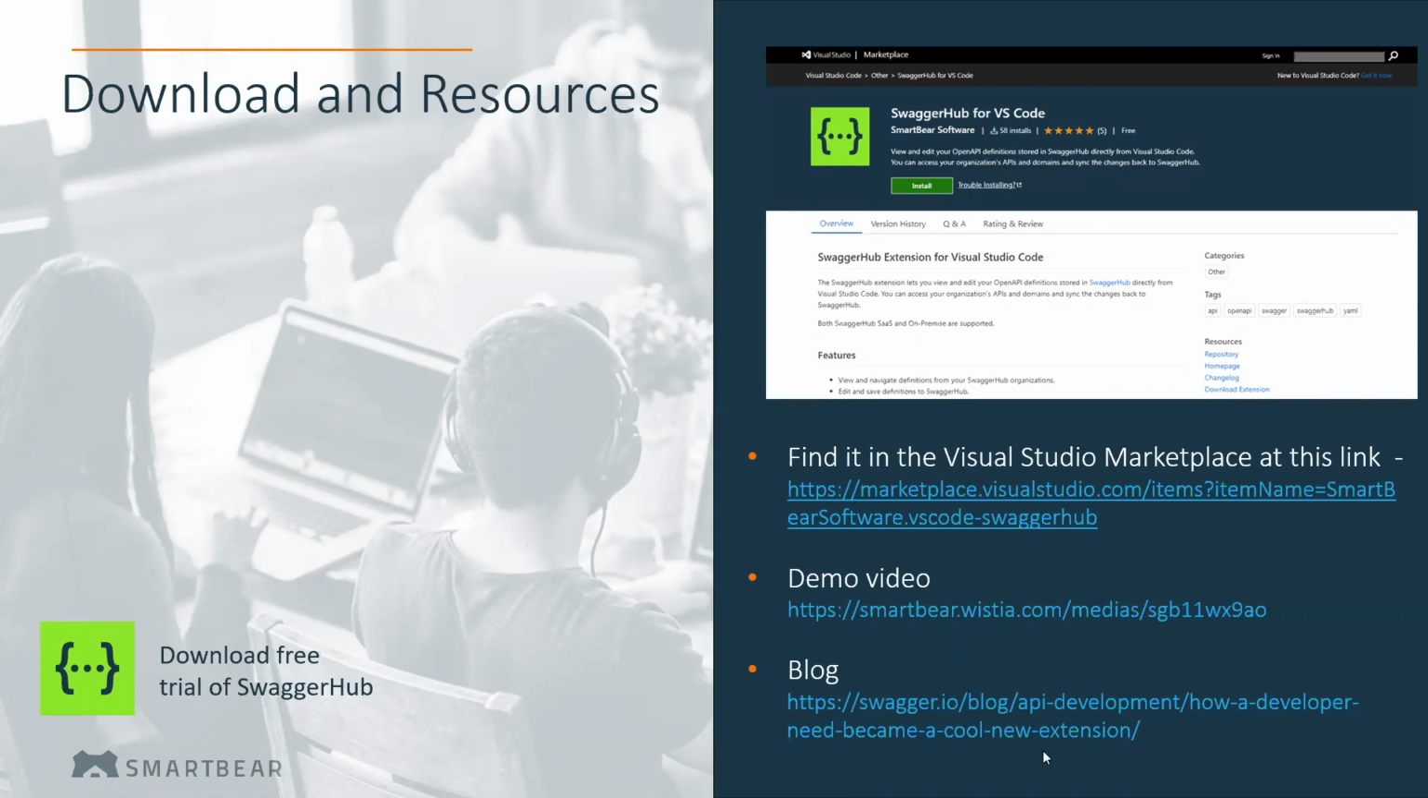Also, there's a developer blog that takes you step by step through how to use the new extension. One thing I should mention: it's an extension of SwaggerHub, so you're going to need SwaggerHub to utilize it. If you download it and don't have SwaggerHub, you've got to get SwaggerHub first, and you can certainly get a free trial of SwaggerHub. And if you like it, we'd love to talk to you about a plan.